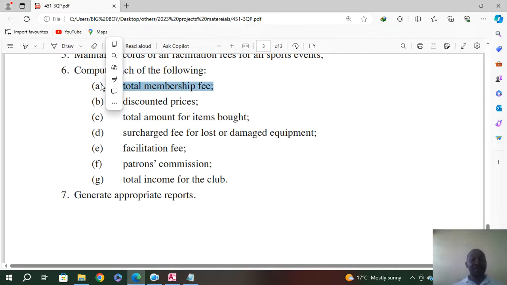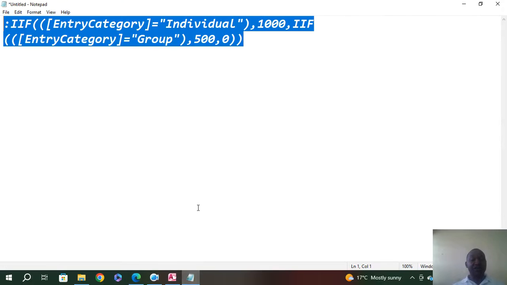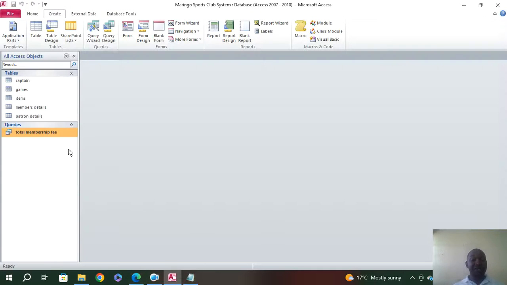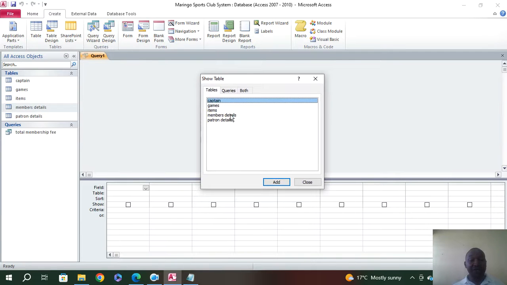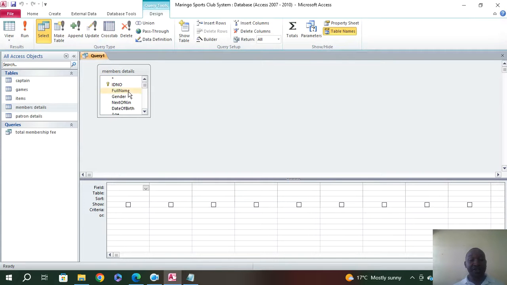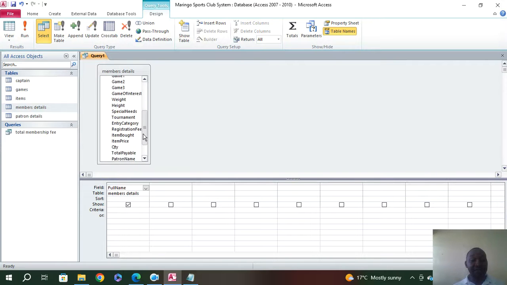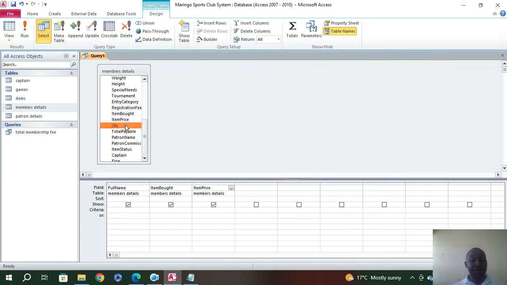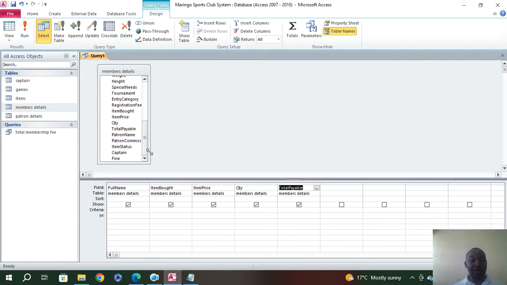The next question is discounted prices. You have been told that for you to get a discount, you must have bought items worth 10,000 and above. So we just go to query design. Again, we go to members table. Who is buying? It is the member, that is the full name of the member. This guy will buy an item. So we shall have the item bought, item price, quantity, total payable. Then we shall add a field, discount.